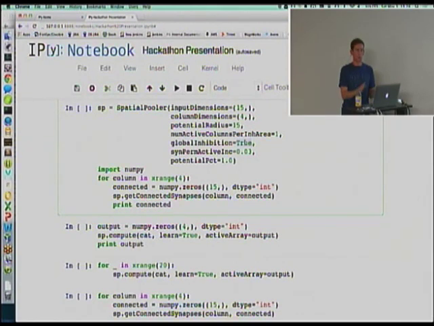All the columns can see all the input bits, and the inhibition is global. So rather than columns inhibiting other columns next to them, they inhibit all of the columns, which means that out of the total pool of columns, we're going to limit the number that can be active globally to 1 in this case, because I'm setting that here.